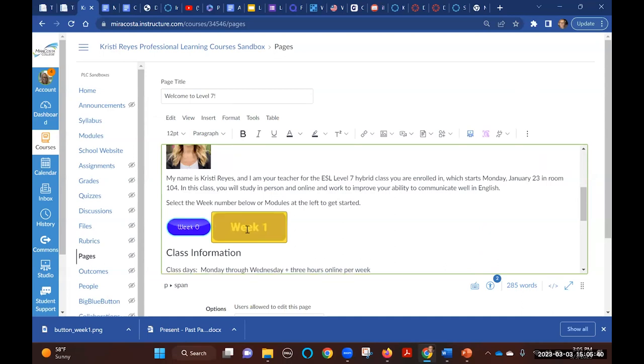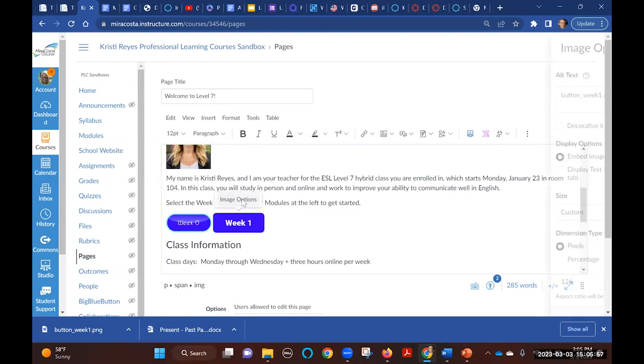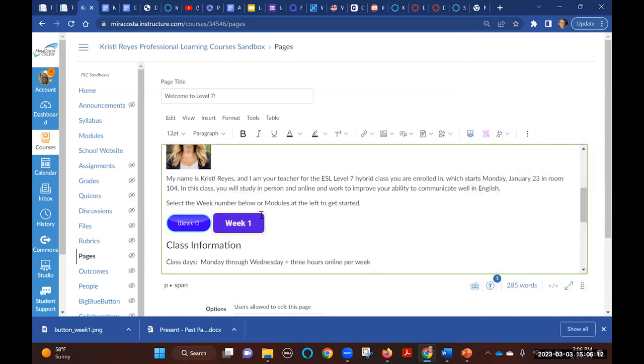But there's one more step. I could have them going down or side by side. However, how do I link those to a module? Well, again, I need to give them an alt tag. Button week one is okay. I would probably take out that underscore and the PNG. Button week one, that would be okay. And then I need to select, which thing on the text editor here do I choose? The link. Now what? Course link. Now what?